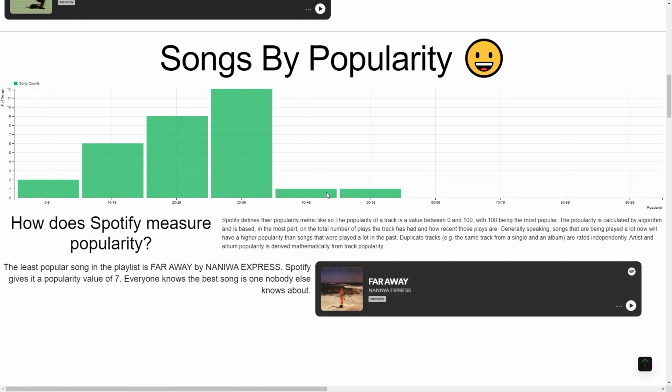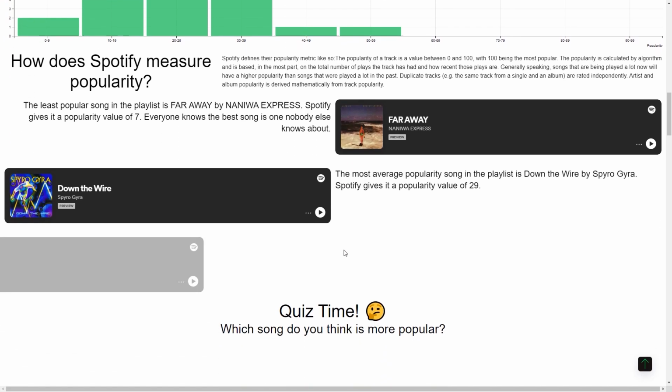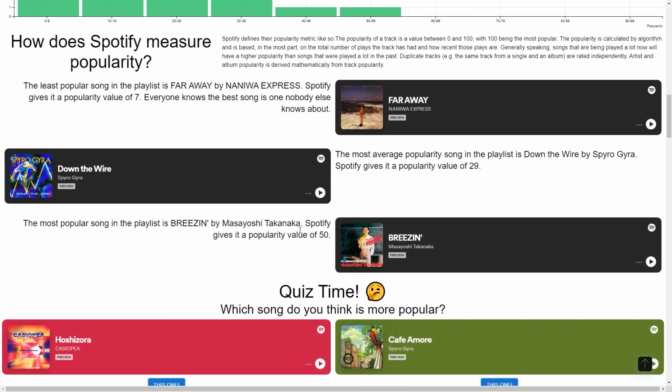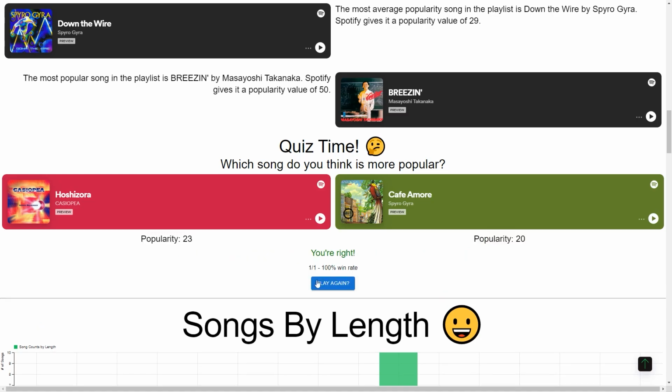The next metric is popularity. Spotify assigns a popularity value to each song based on the number of listens it receives and how recent those listens are. Generally, a popularity score of 70 signifies that a song is popular. Here we can see, based on this chart's data, that this playlist has songs that are generally more obscure. Its lowest song has a score of 7, while its highest only reaches 50. Scrolling even more, we can see a quiz, which pits two songs against each other, where we can guess which is more popular.